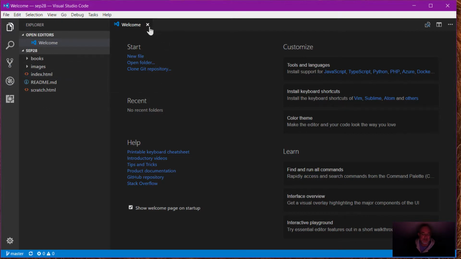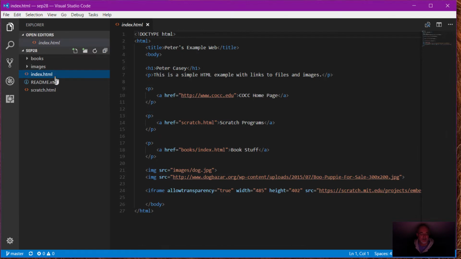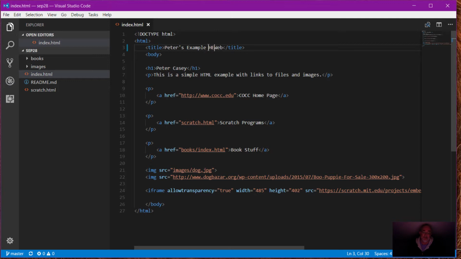Again, I'm going to close this Welcome tab I have here. And I'm now going to click the index button, and it shows me my index page that I have just cloned. So at this point, like I say, I just want to do something very simple so that you can see what's going on. So I think in my title up here, I'll just change it to Peter's Example HTML Web. And I've just made the change.